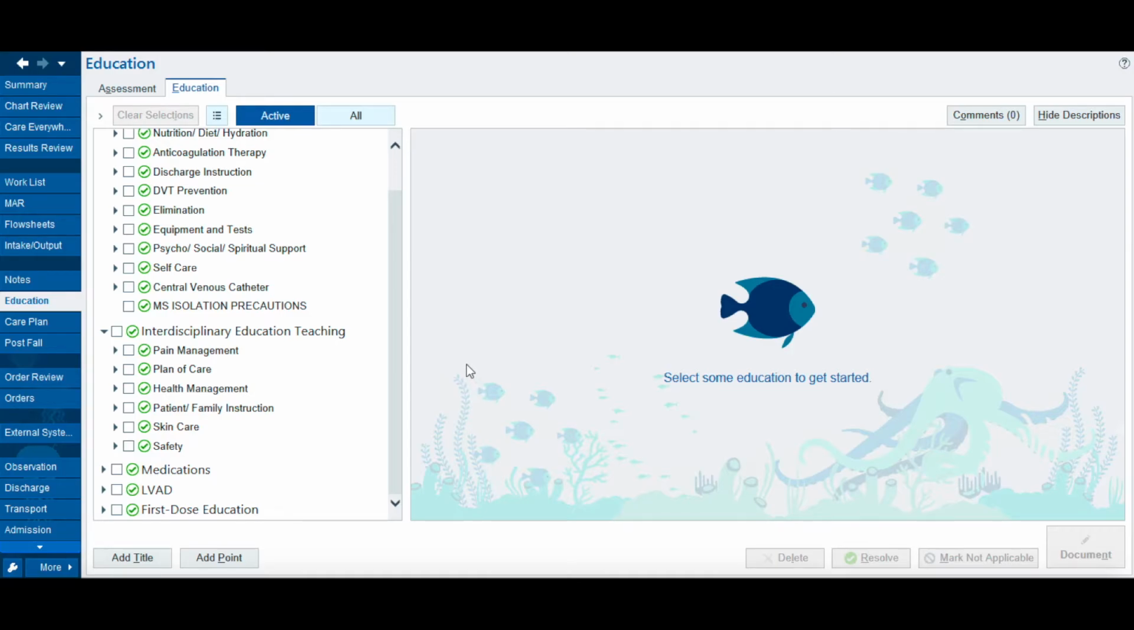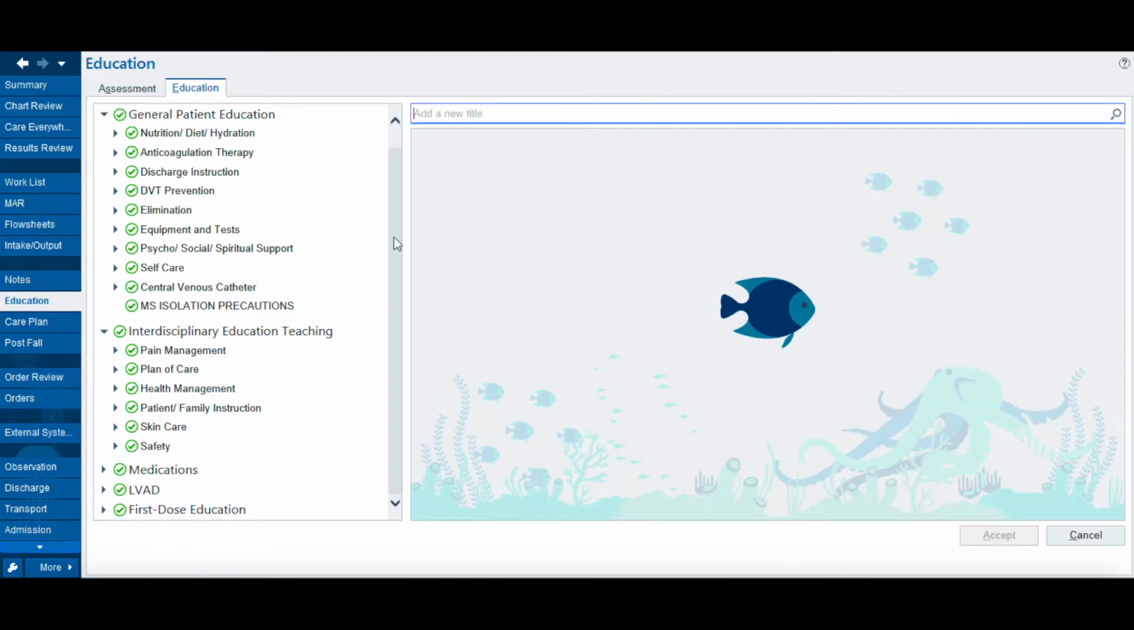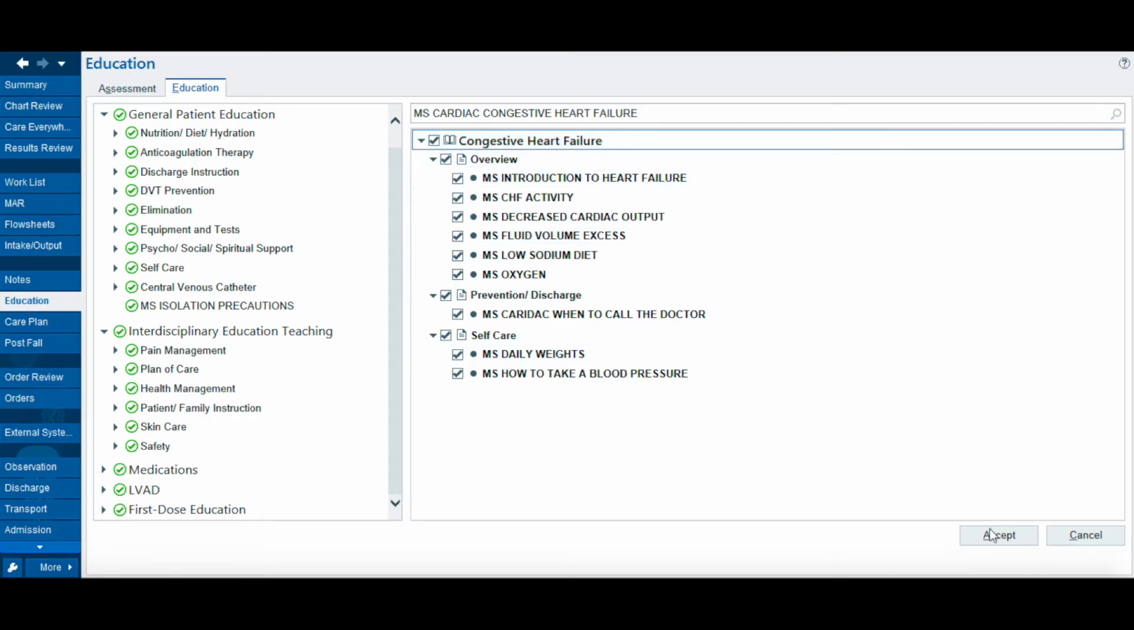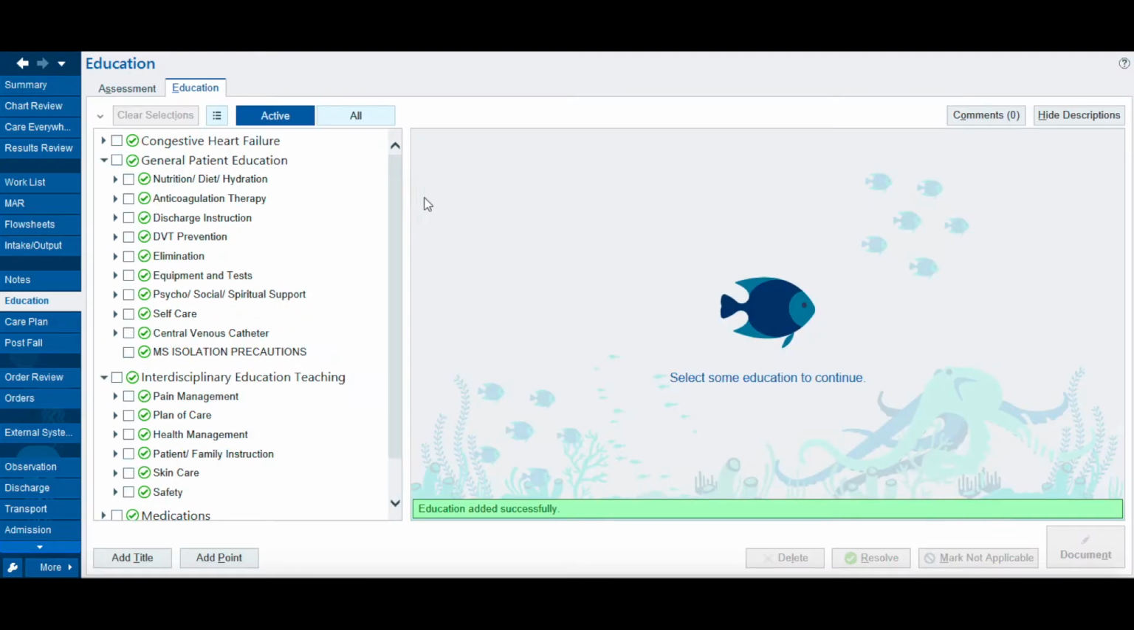Well, the first thing is we need to get CHF in this column. How do we do that? We're going to press on Education, then Education again, and then we're going to press Add Title. Now we're going to search for CHF. We're going to highlight it. And now to select all this education, we're going to press on this box. And then we're going to press Accept. And by doing that, you'll see CHF right over here.